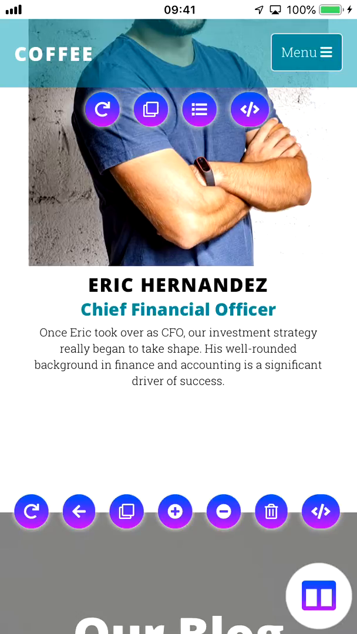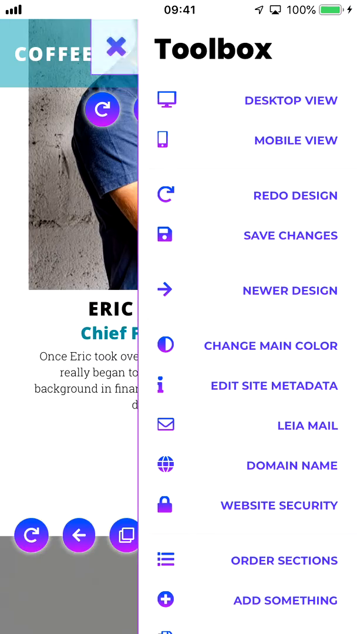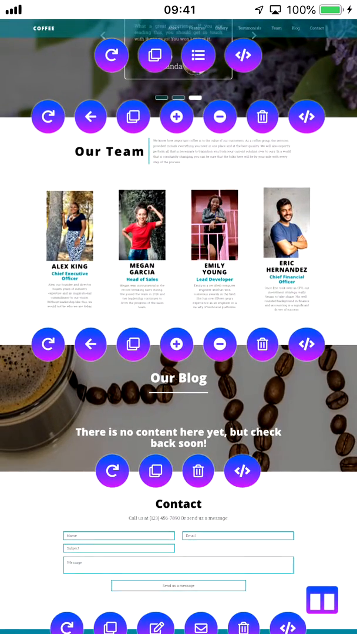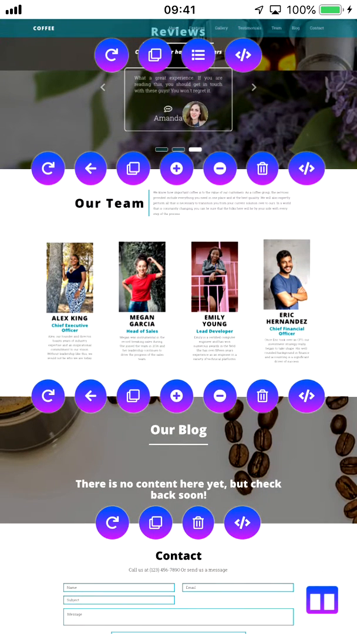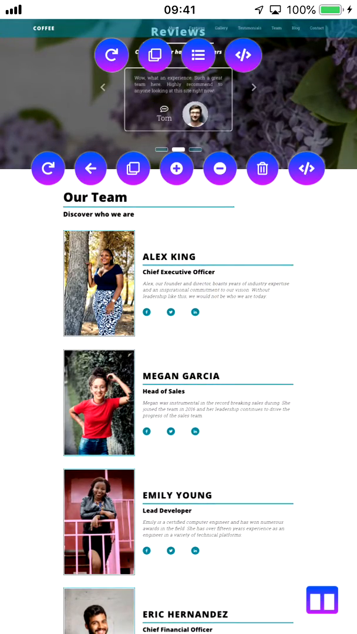However, just like in all the other sections, if we want to do a redesign while we're on mobile, the best way to do it is to tap this toolbox icon and then go up to our desktop view. So now we can see the entirety of the team section. So when we add and remove members and when we do redesigns, we can see all the changes at once without having to scroll. So let's first do a redesign just to get a different picture.